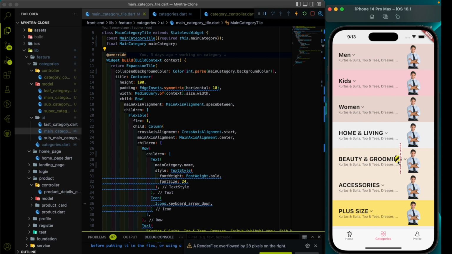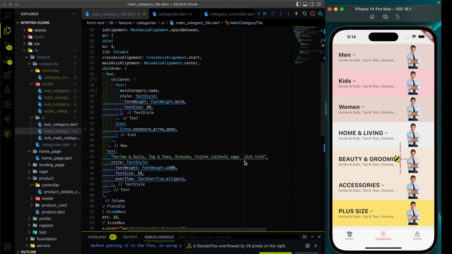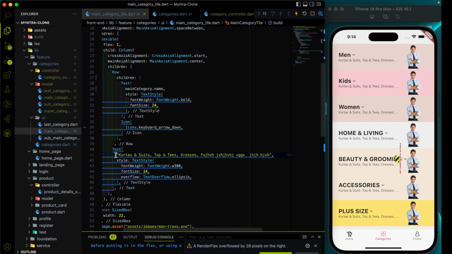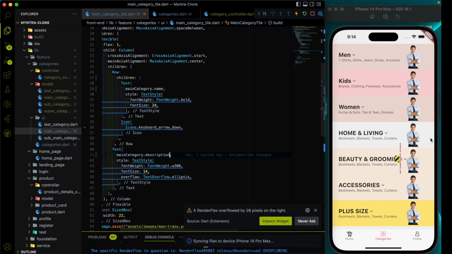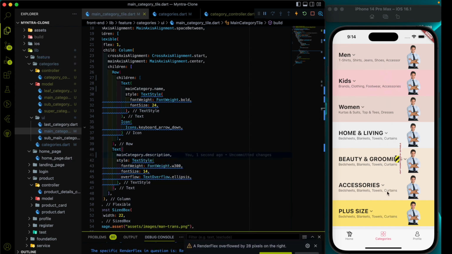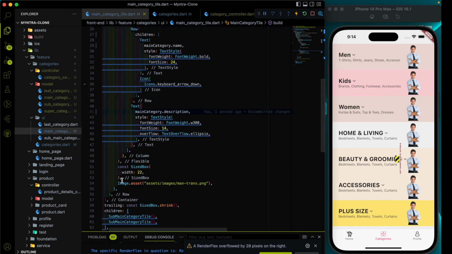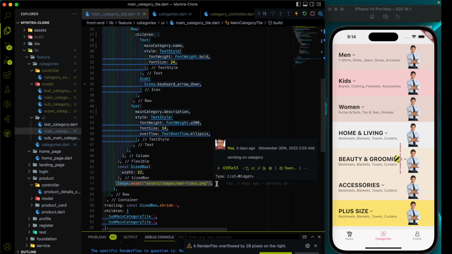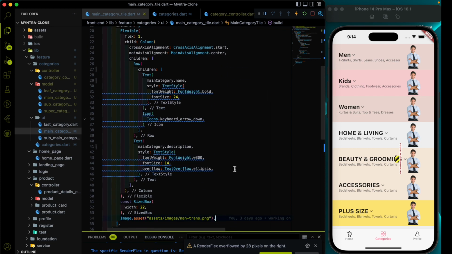And here we are getting one issue, that is an overflow issue. For that, let me go over there. First let's try to replace each and everything over here. Main category dot description. We have a description in the backend too, so all the descriptions are replaced. Anything else? Right now I haven't added an image in the background, so we will come to this part later. Okay, so everything is now replaced.